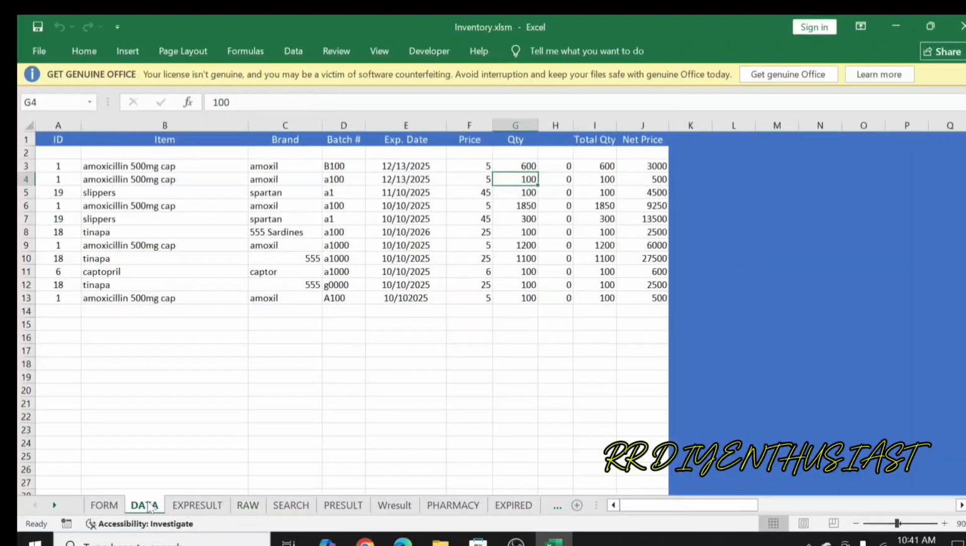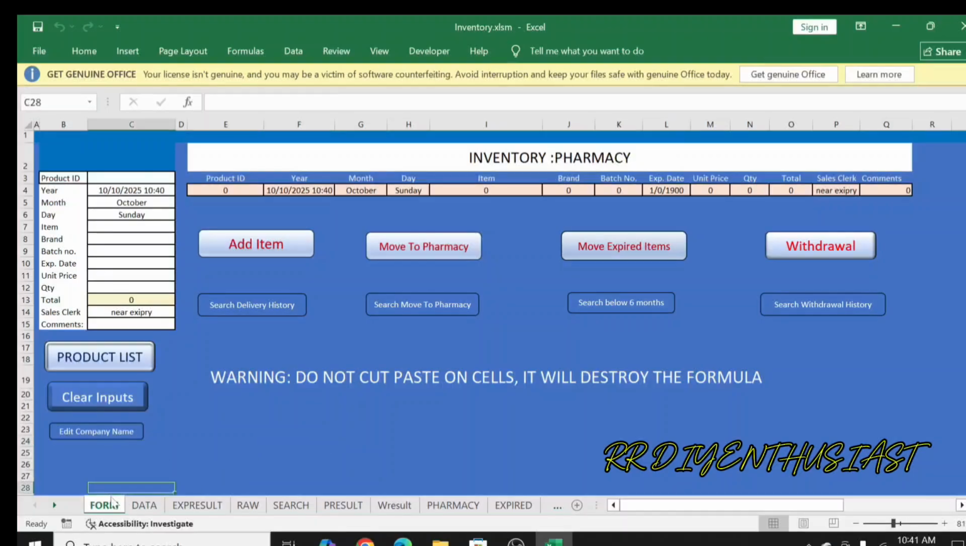But in data, the B500 becomes 600. This is what we call the storage area. This storage area is like a bodega. The storage area is where events that took place, the adding of items with the same information and the deduction, for example, withdrawal, expiry, move to pharmacy, are recorded.